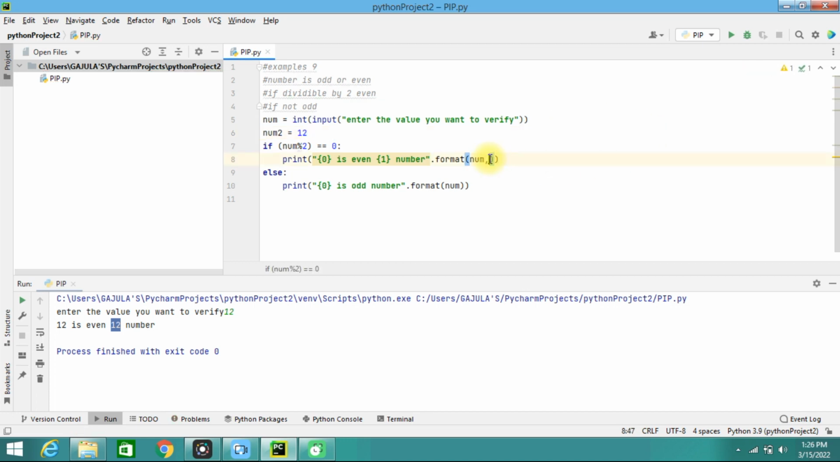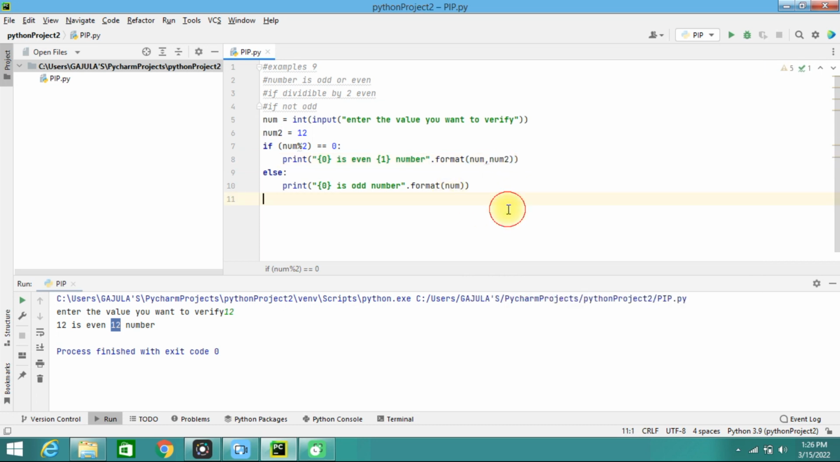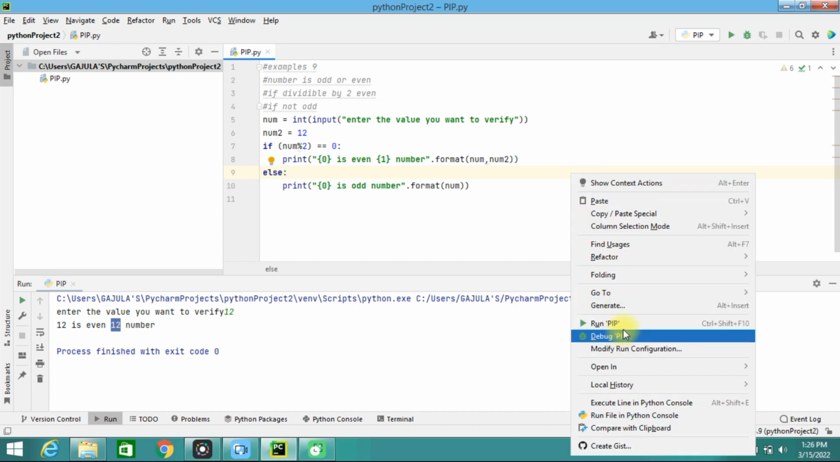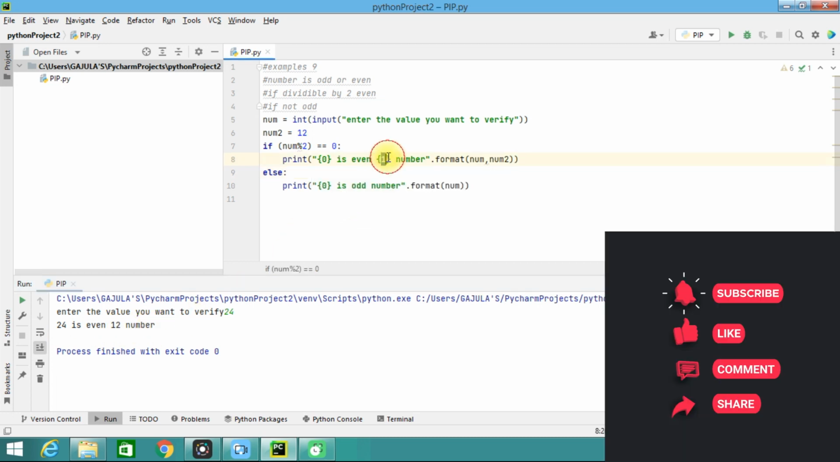So here I'm going to give num 2. In order to verify our things, if I run it, I want to enter 24, to differentiate instead of 12. So 24 is an even number. Normally it has to print, as we have taken something in between, which has index number 1. So in format, the first index number will be considered as 0, and num 2 has index number 1. Wherever you take this particular format, there you will be able to see that. As of now, I'll remove this.